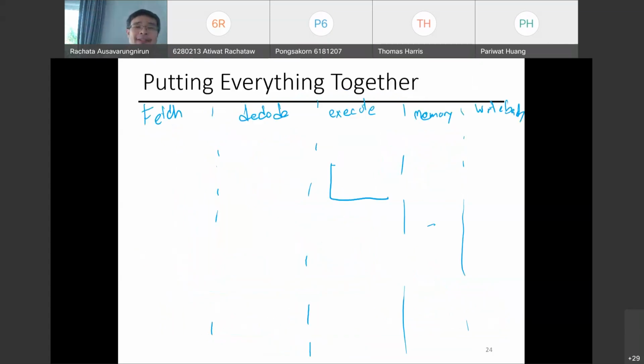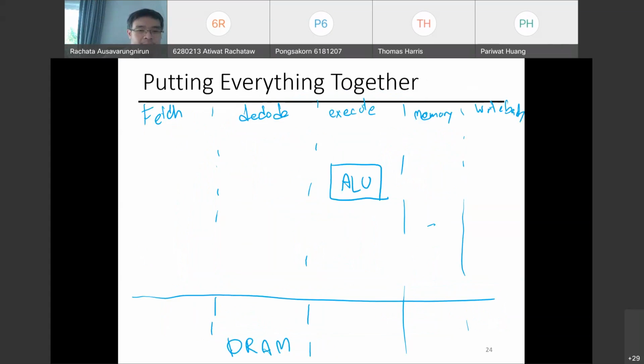Let me put that in the execute step, because once I know what instruction I'm working on, I know exactly how to proceed with it. ALU is here. Let's put DRAM here. And I'll specifically put the program in here, so that this is basically high level. In the real sense, we have virtual memory to figure out where things are. And this is where your data is.